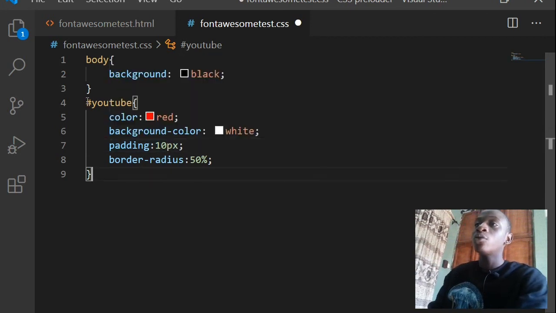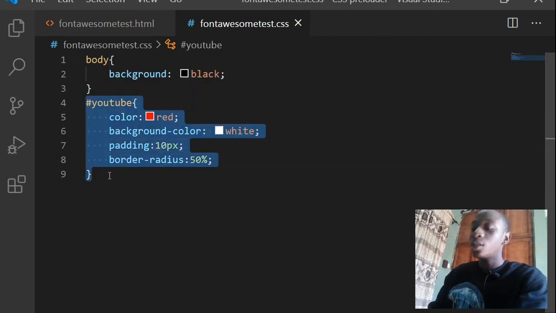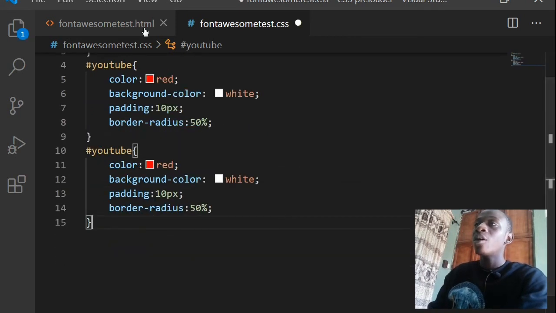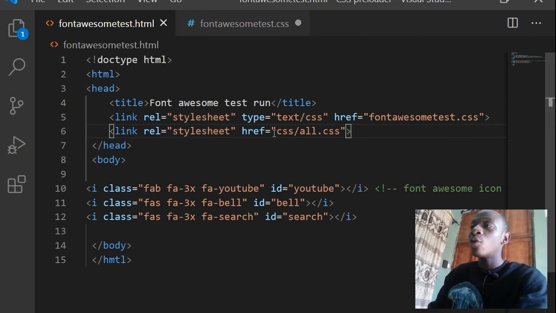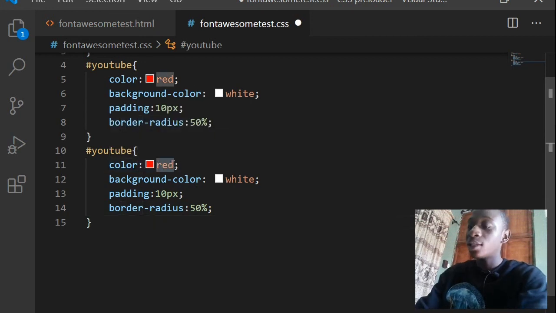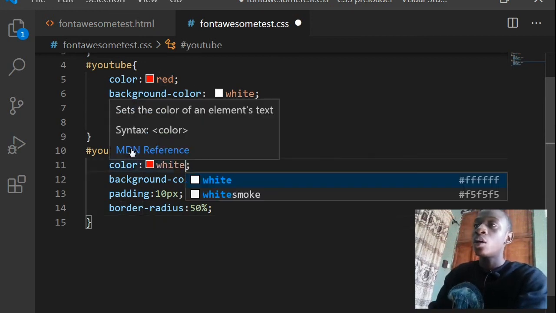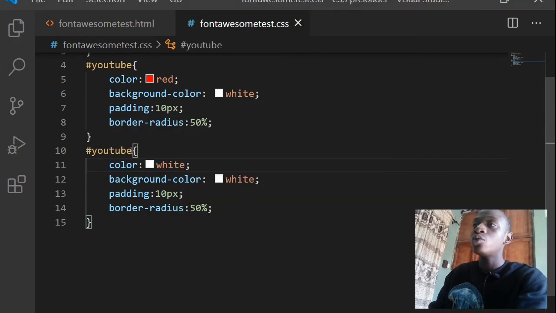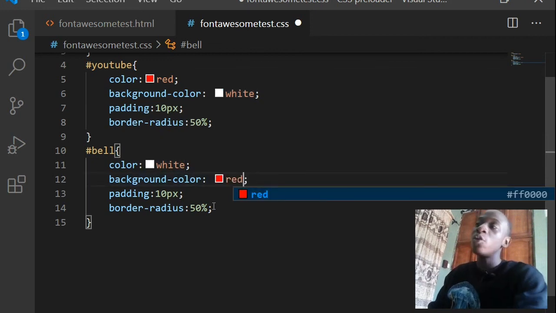So let's do the same thing for other icons also, and let's copy this and place it here. So I'm gonna have the bell icon now. The bell icon, I'm gonna have it as white. So I'm going to change this to bell. I'm gonna have background color as, let me have this as red. Let's see what we have with this as red.